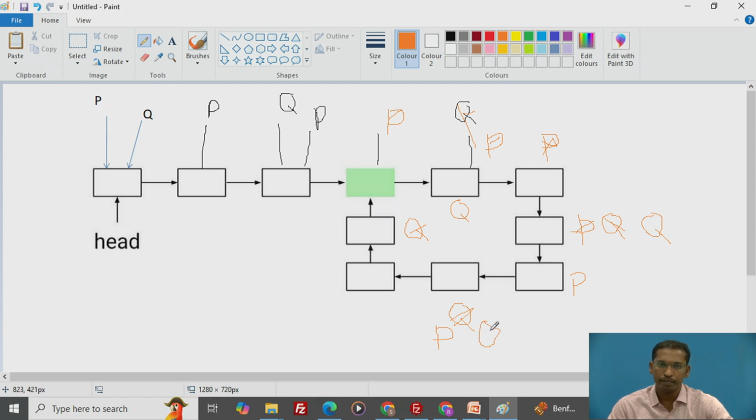So at this point, P and Q both are pointing to the same node. After some steps, P and Q, both slow pointer and fast pointer, will point to the same node. So when P and Q, or slow pointer and fast pointer, point to the same node after some iteration, then we are saying that there is a loop present in the singly linked list.